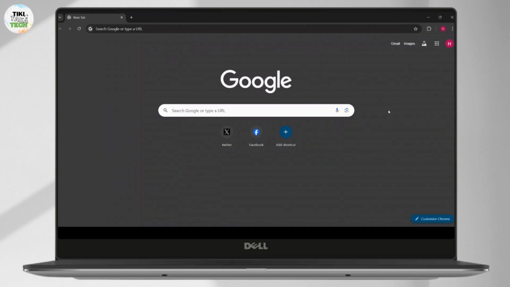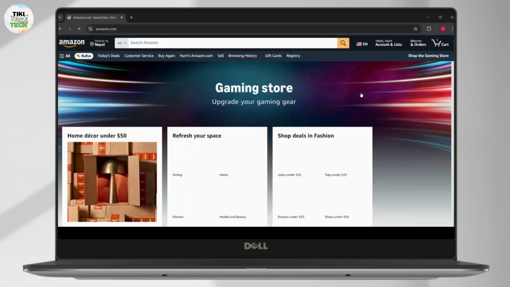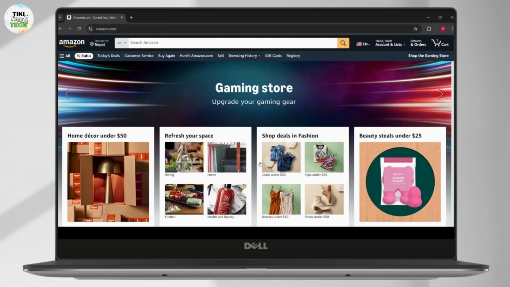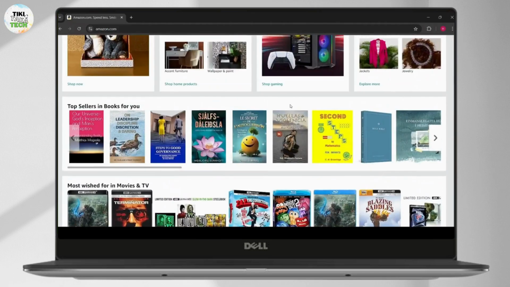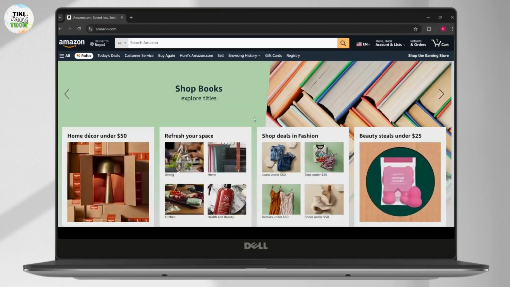Now, the first thing that you want to do is head over to your web browser of your choice and then search for Amazon.com. Once you search for it, it will open up the official website of Amazon, and make sure to log into your account first. As you can see, I have logged into my account right here.